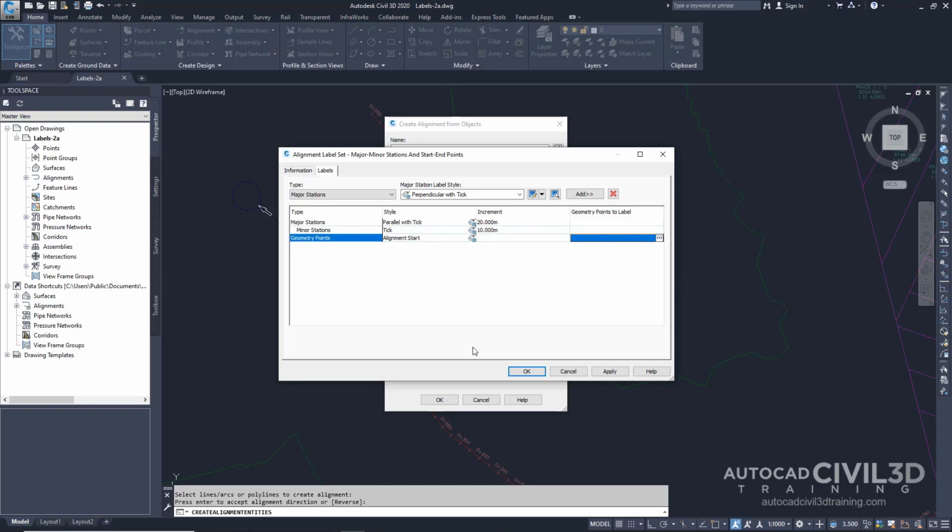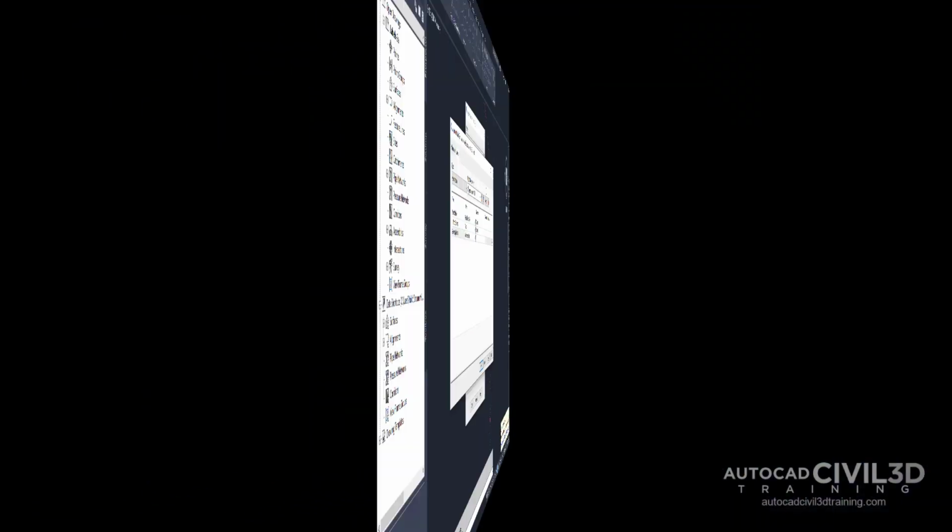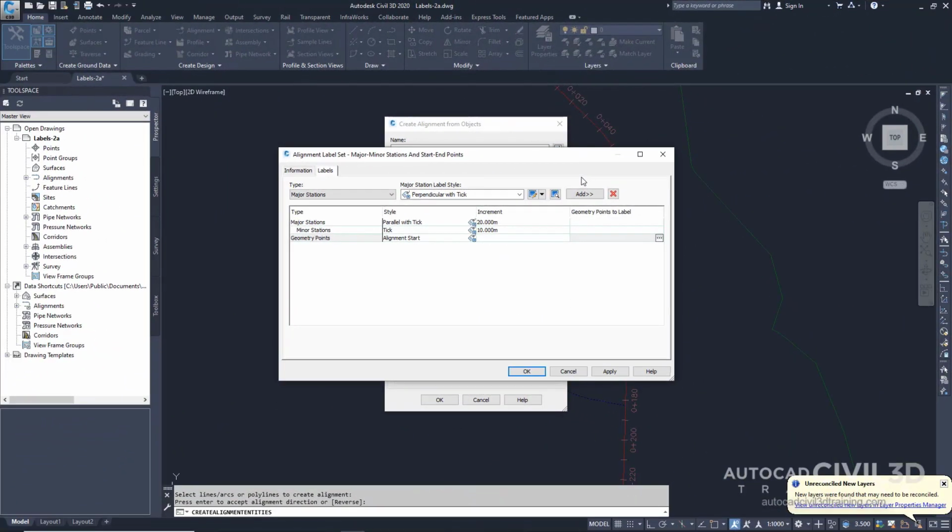In the following steps, you'll create another instance of the geometry points label type that applies a different style to the alignment ending station. Note, to remove a label type from the label set, select the type, then select the red X button. In the Alignment Label Set dialog box, on the Labels tab, specify the following parameters. Under Type, select the drop-down, then select Geometry Points. Now for the Geometry Point label style, we're going to select Alignment End.